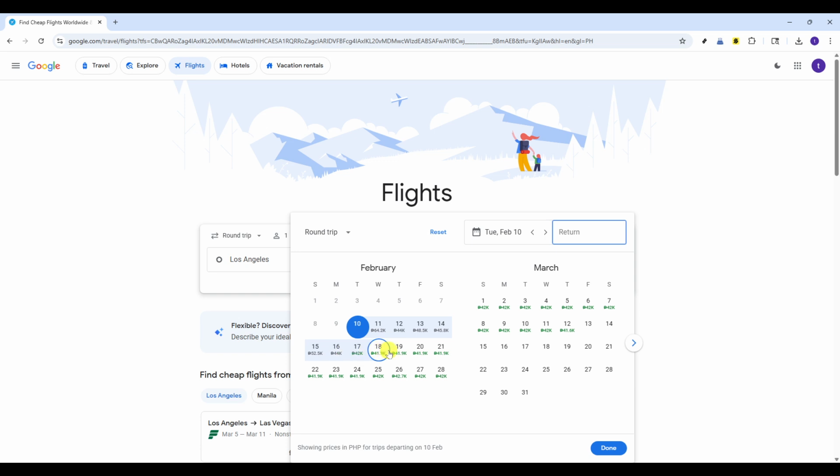A quick tip: if your dates are really flexible, move forward or backward a month and watch how prices shift. Once your departure and return are selected, click Done to lock in your date range. You'll be taken back to the main screen with your choices populated.